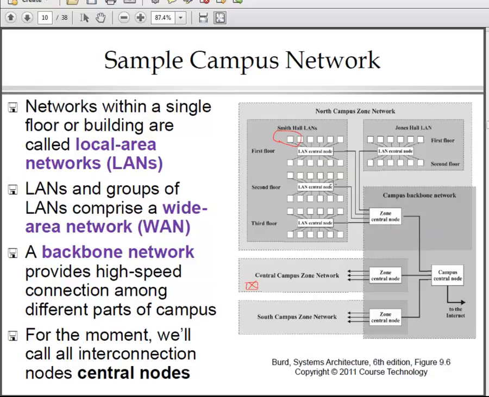I hand it upstream. So the first decision is made right there. Now it goes to the Zone Central node for North Campus. The Zone Central node for North Campus knows all of the addresses controlled by all of the LAN central nodes in its zone. It's going to look at that address and say, is it in Smith Hall first floor? No. Smith Hall second floor? No. Smith Hall third floor? No. Jones Hall? No. Any other LANs that we don't see on this diagram? No. And so what's it going to do? The second routing decision is going to be to pass that to the Central Campus zone.